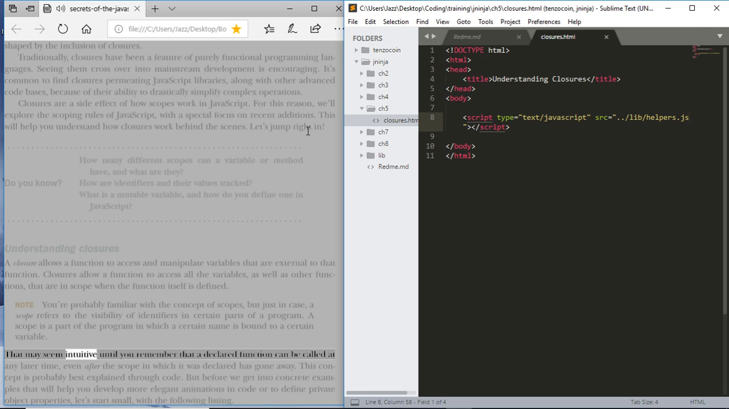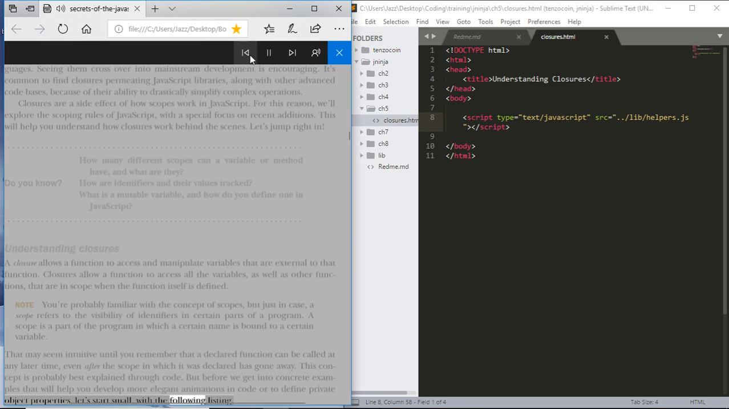That may seem intuitive until you remember that a declared function can be called at any later time, even after the scope in which it was declared has gone away. This concept is probably best explained through code. But before we get into concrete examples that will help you develop more elegant animations in code or to define private object properties, let's start small, with the following listing.